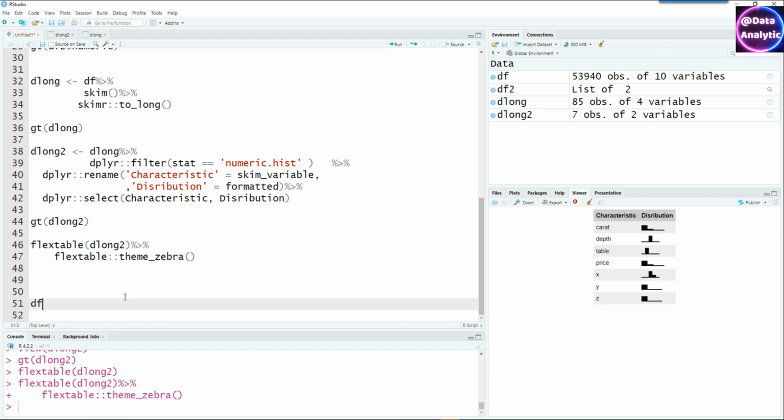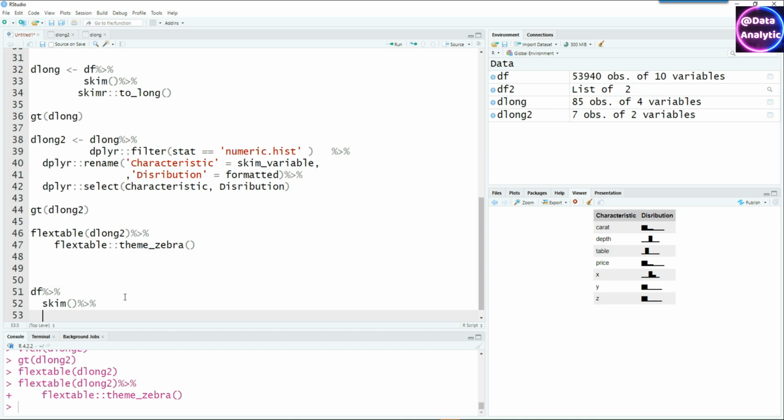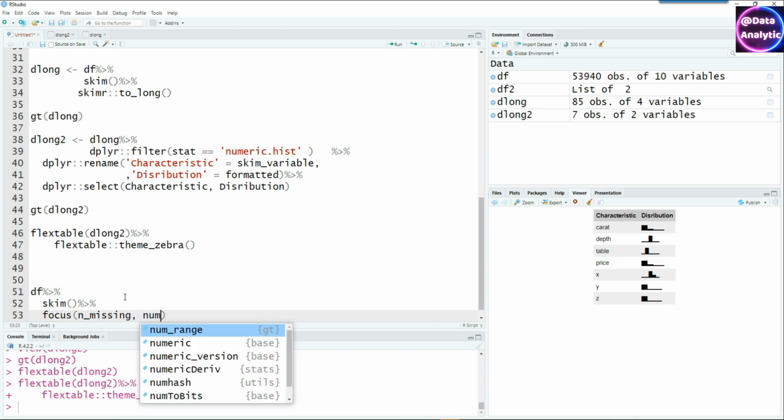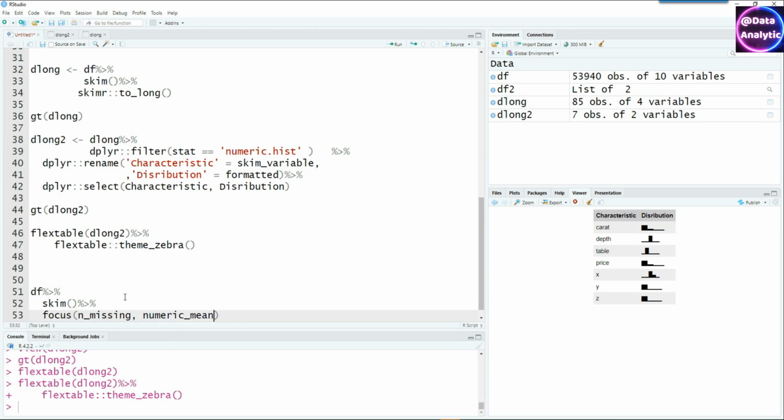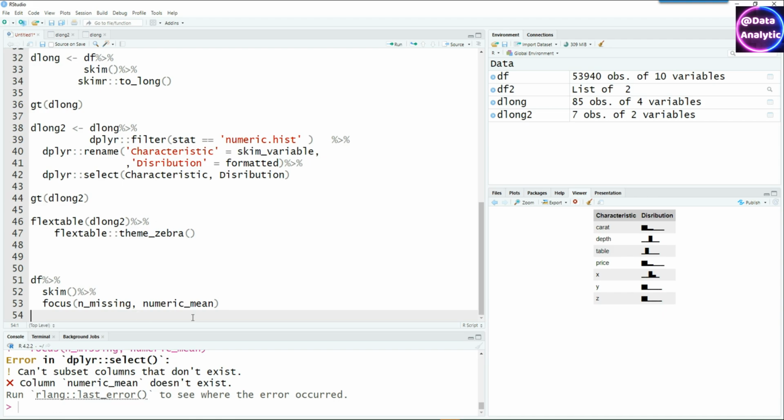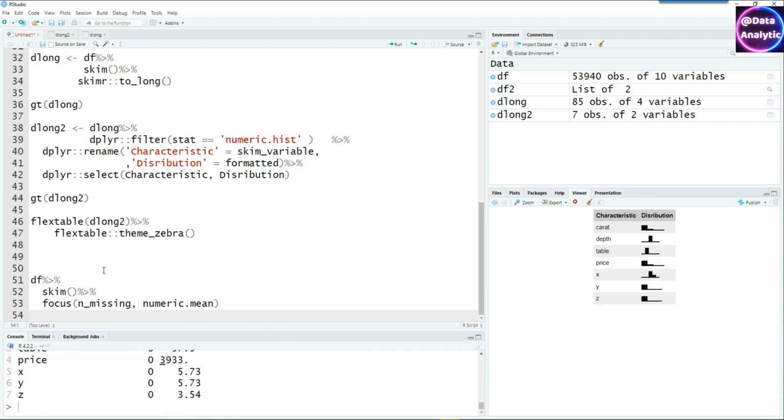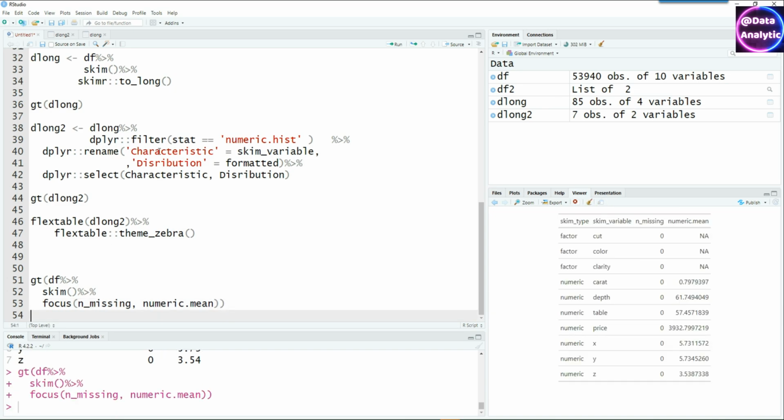So very quickly in the end, I just want to show you another way of using Skimr. I'm going to use skim, which we are already familiar with now, and I'm going to use the focus command. The focus command allows us to use only those statistics which we want to use. For example, I just want to see the n_missing, and I'm going to see the numeric.mean, so it's going to be numeric.mean.